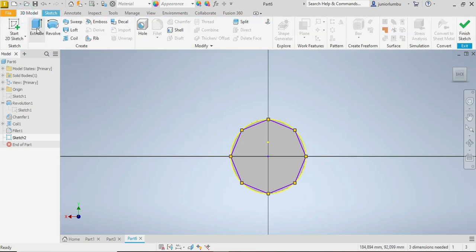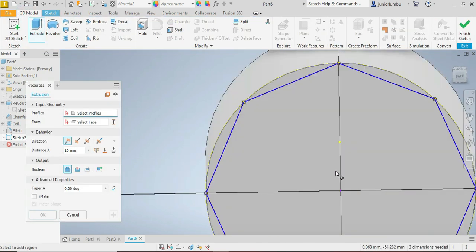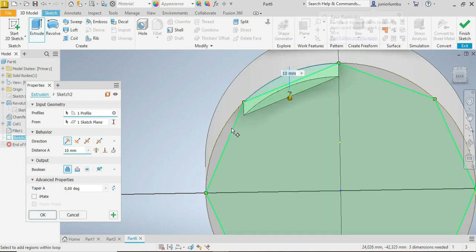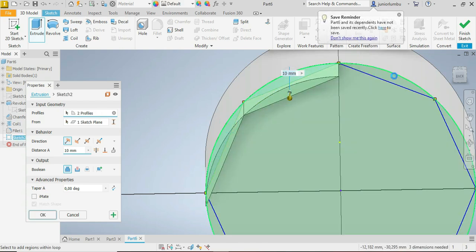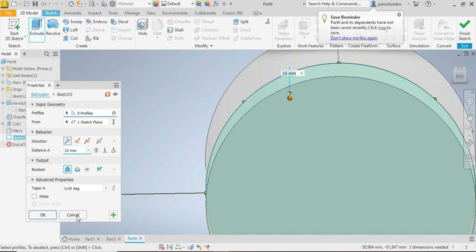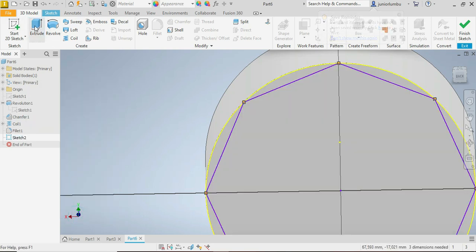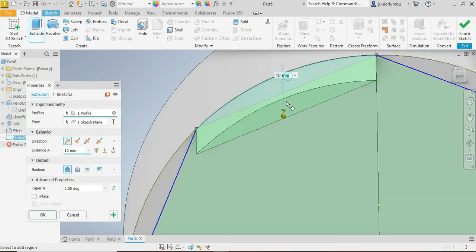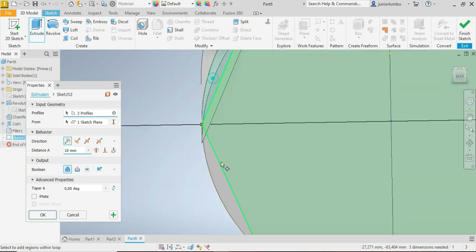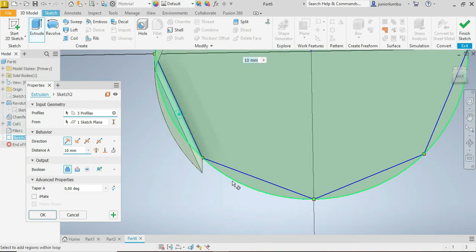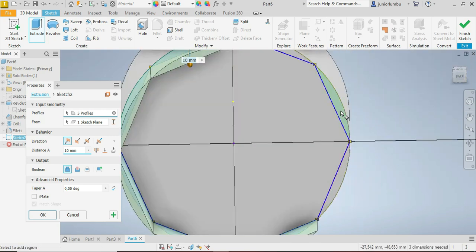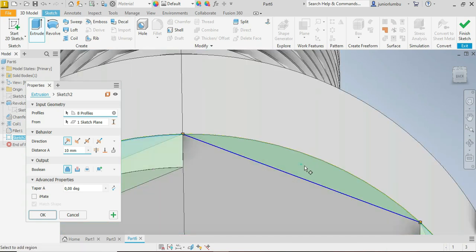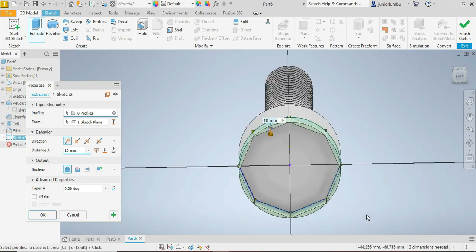We're going to go into the model, and click on extrude. Oh, what did I do? Let's restart. Extrude. We will cut this one here, we will cut that one over there, we'll cut that one, that one, this one, that one, and that one. Come on, here and there, right?